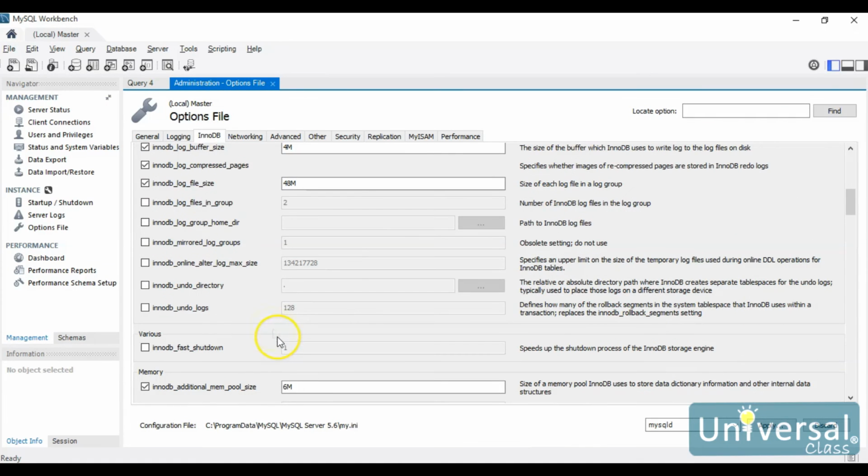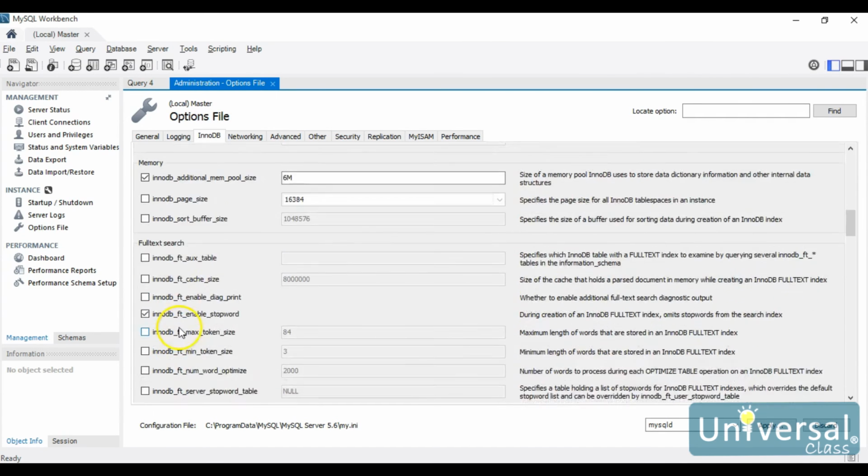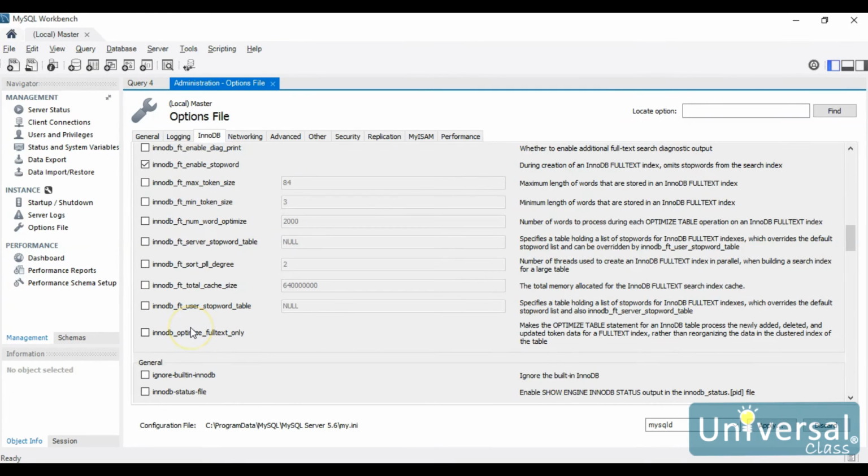So all of our settings are inside of here as to what size they're going to be, how many undo logs. All of this kind of stuff is located in here. So you have the option of either doing it through the workbench, through the option file, or to do it through a text editor and modify your my.ini or my.cnf file directly.